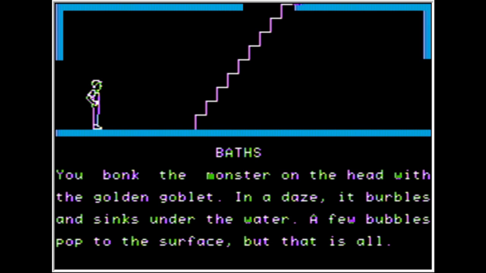You bonked a monster on the head with a golden goblet. In a daze, it burbles and sinks under the water. A few bubbles pop to the surface, but that is all.